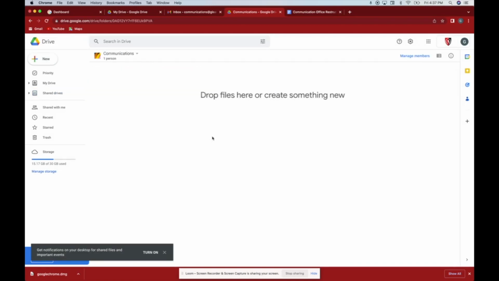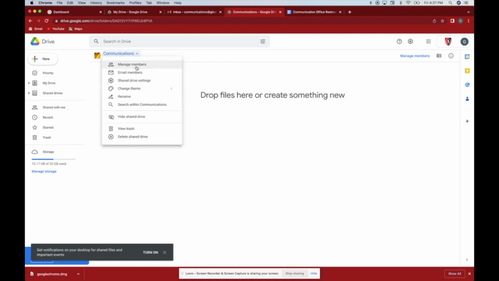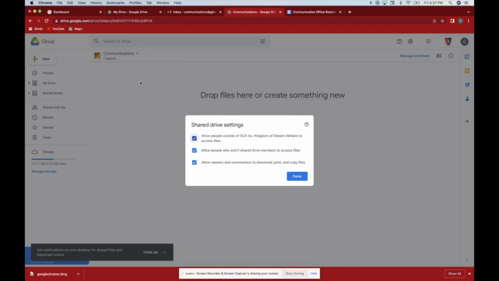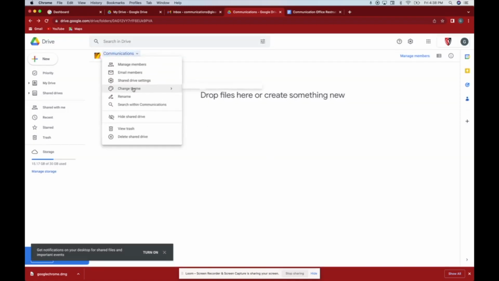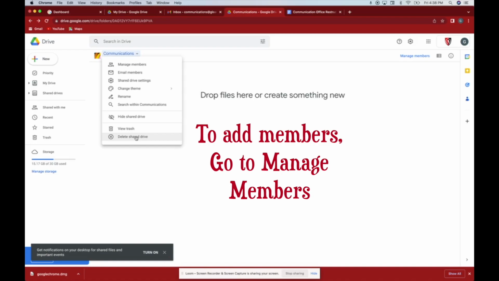It should pop up. And now I can come down here and email members that I want to join. You can manage them, so if somebody needs to be kicked out, you could do that. You have your settings, so you can set some different things, but you can go through that on your own. I'm not going to go through all of that. You can change the name, you can change the theme, and so on. And then you can delete that.